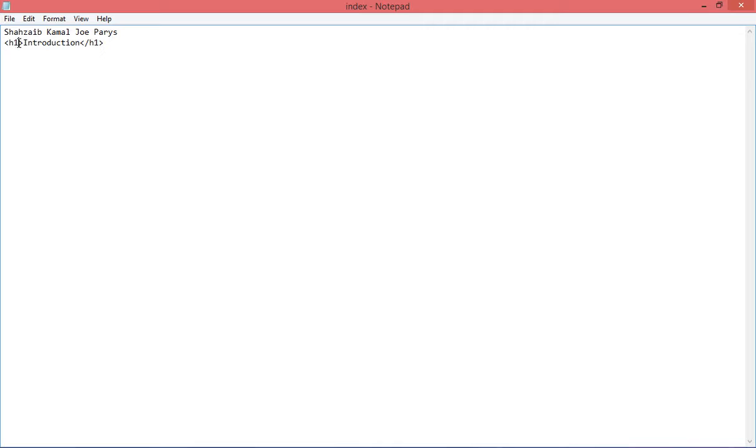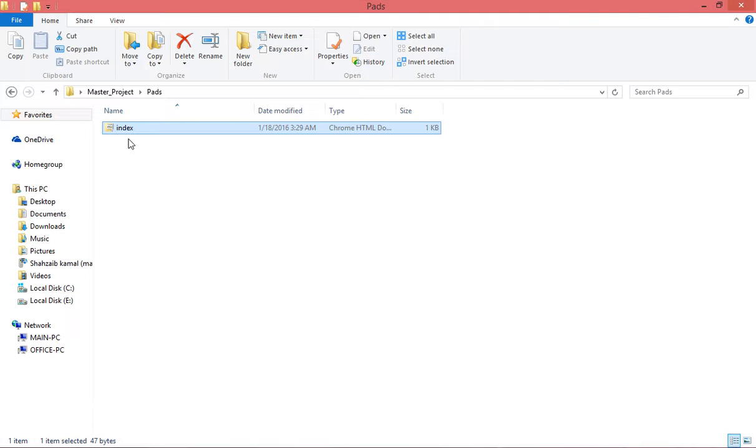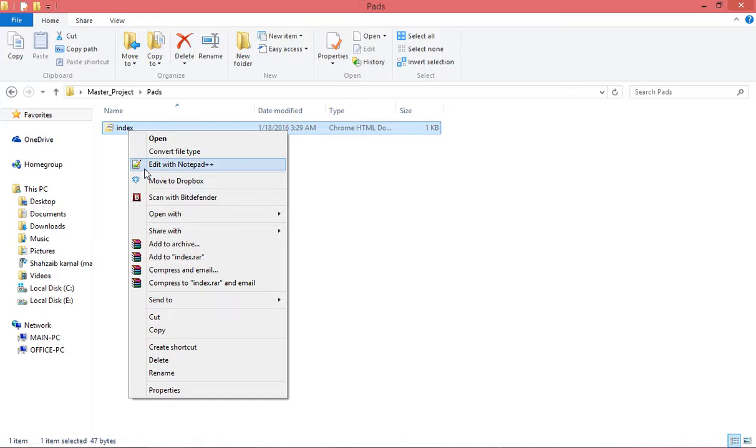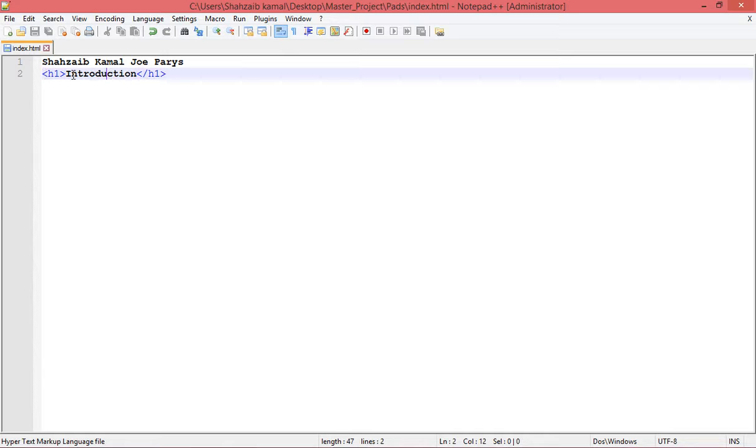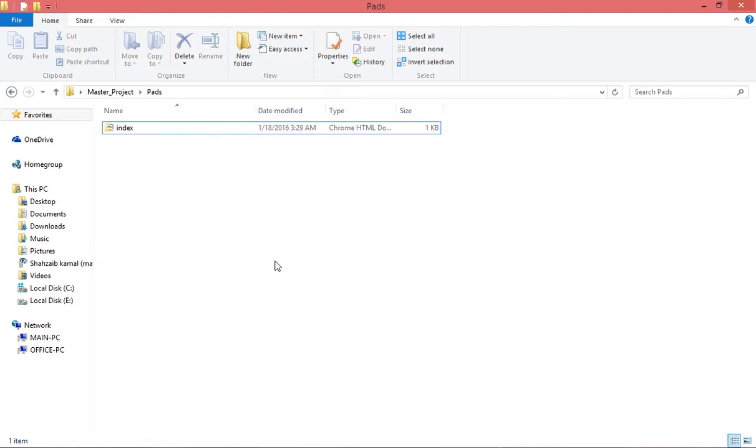You can see that the h1 tag is in black color, because it's a simple Notepad. But if I open this in Edit with Notepad++, then you can see that the tags are in blue color. So this is the difference between these two notepads. By the way, that's why we'll use Notepad++ in this course, not the simple Notepad.